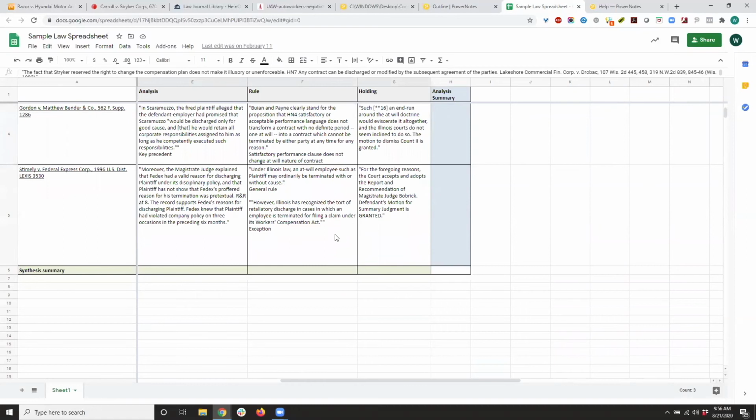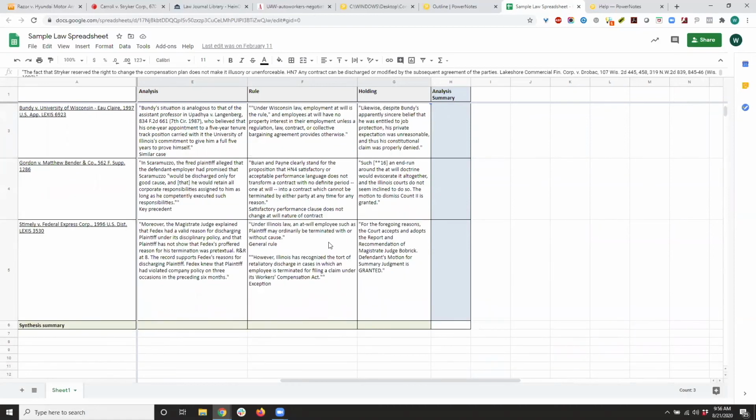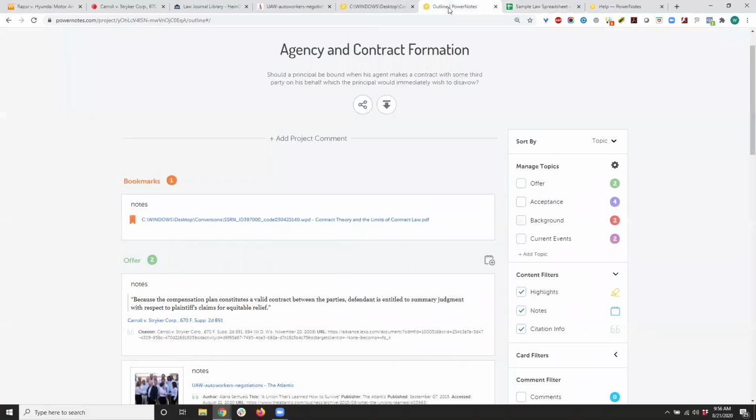Or if you're doing synthesis across the cases, say you want to synthesize all the rules, all you have to do is summarize down the column and fill this in. So a nice way to look at a large number of cases in a visual way so that you can both summarize and synthesize across those cases. So that's an example of one of our Excel downloads. Check those out, they could be helpful for you.